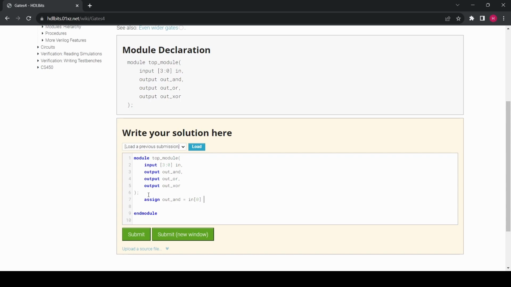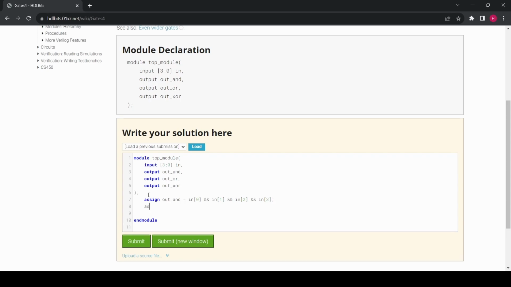Input 0. Input 2. So similarly we will be doing for the other two. In of 0, in of 1, in of 2, and in of 3.